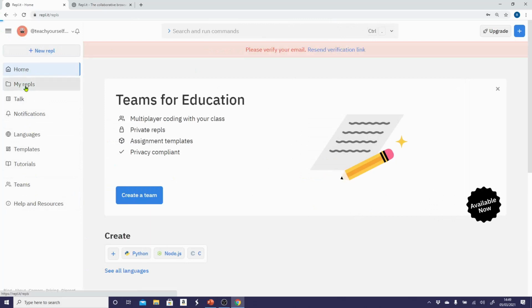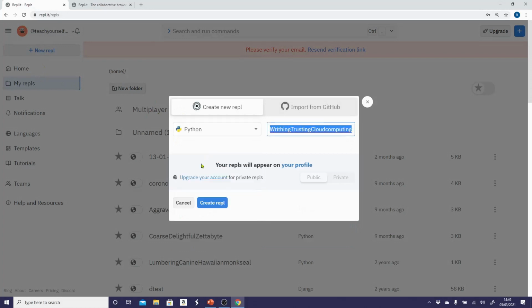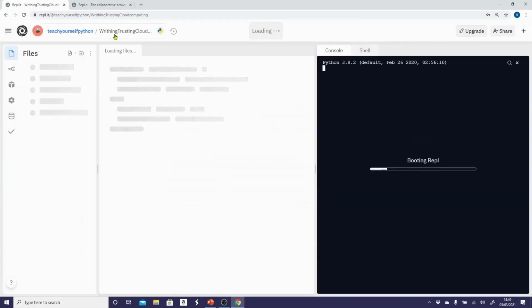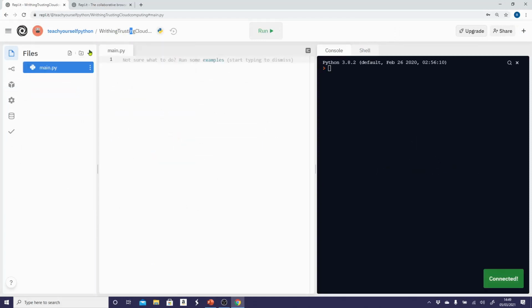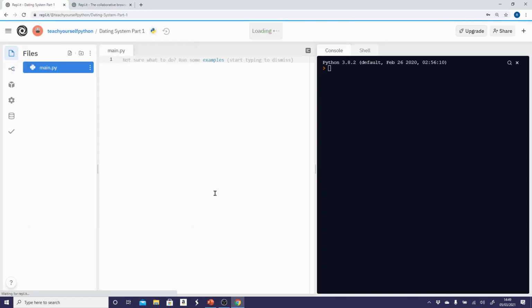My Replit shows you all the old Replits that you've made. I'm just going to say new Replit, Python, create Replit. Now the way Replit works is it gives you an automatic name. I'd suggest that you just change that name to something meaningful, call it dating. That's it, you've got dating system part 1.